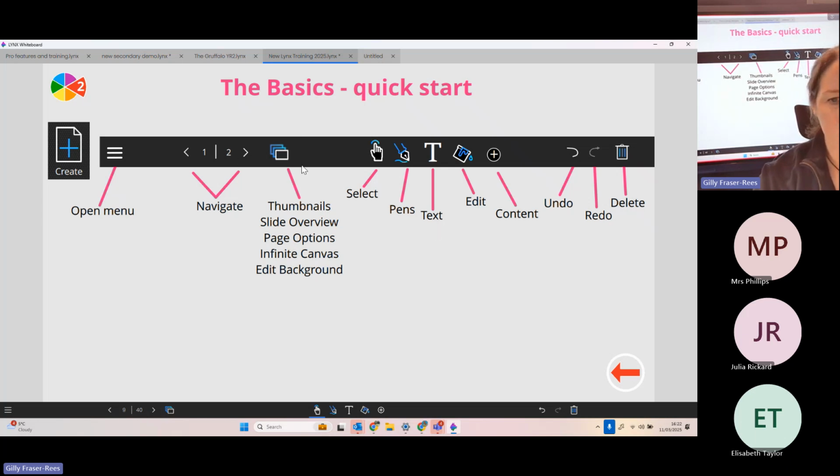The next icon along, you have your thumbnails. So this will enable you to have your slide overview, to go into page options, to toggle on if you want that infinite canvas. And it will also be a toggle to go in and edit the background there as well, which is always an important one to remember where that is. And we'll talk about that more in a little bit.